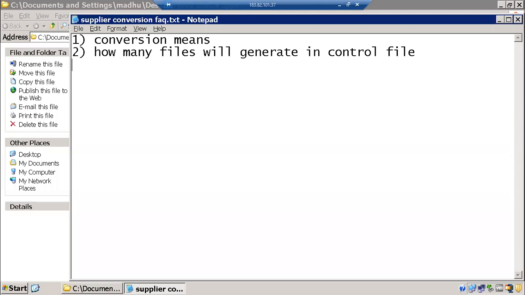CSV, not only CSV, right? We will give dat, txt, then XLS. These are all the files it will come. Okay, this is one type of. There is called as input file. You have to say that. You should not say CSV or XLS and all. Then what else? Ganesh, how many files you can see in control file?